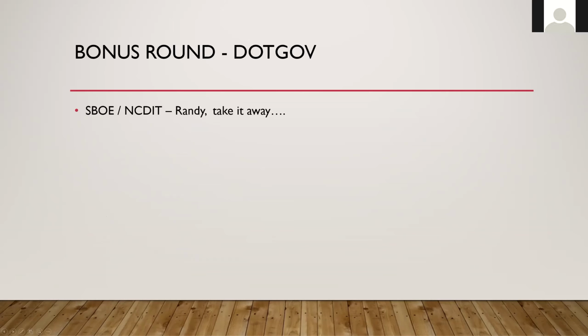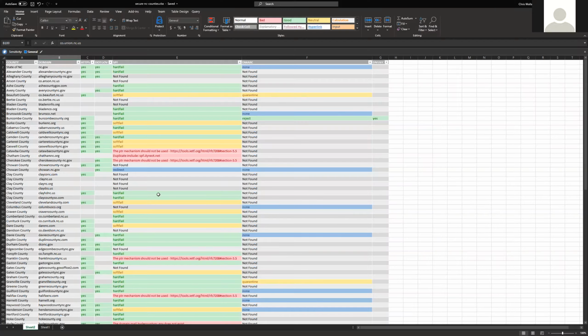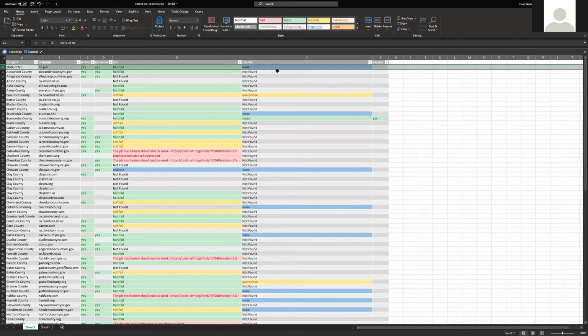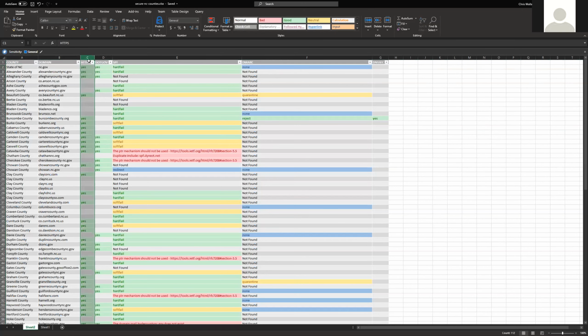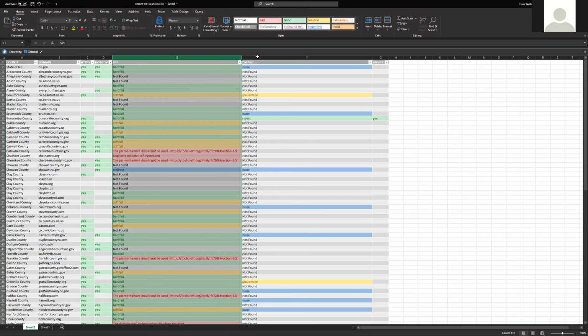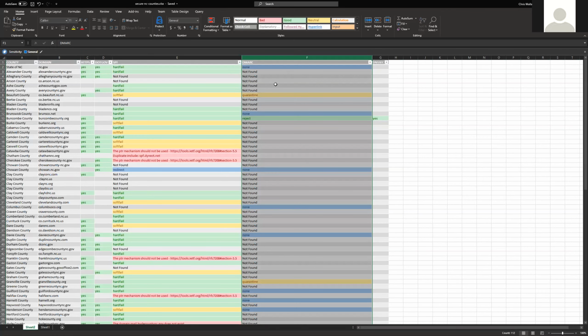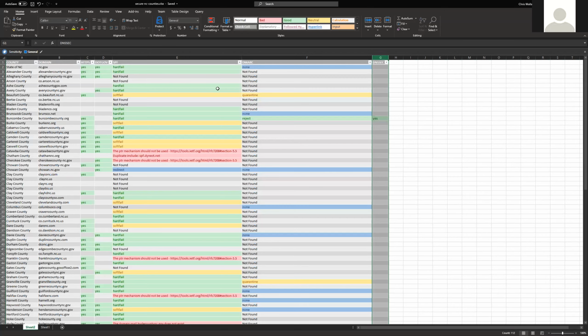Before I let Randy take over, he wanted to talk about .gov. Hopefully everybody can see this. I wrote a little Python script to check all the 100 counties. I'm not doing cities at this point, so this is all the 100 counties in the state. I've got the state at the top just as an example. So, is the site HTTPS? Is it .gov? What's the SPF setting? And are they using DMARC? We also have DNSSEC over here on the end, but that's a completely separate discussion.